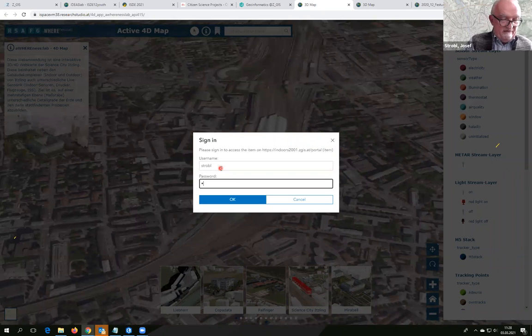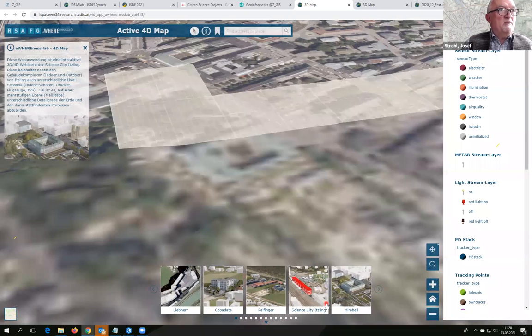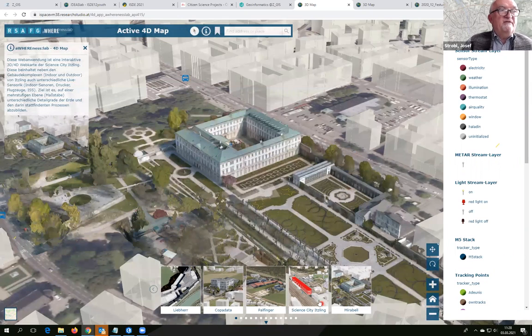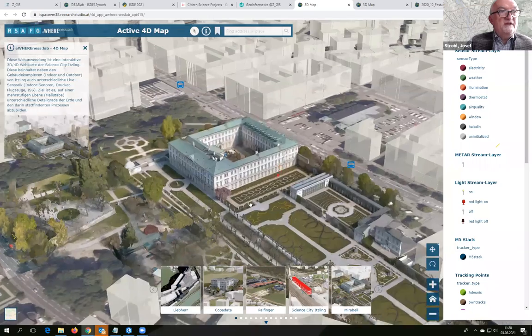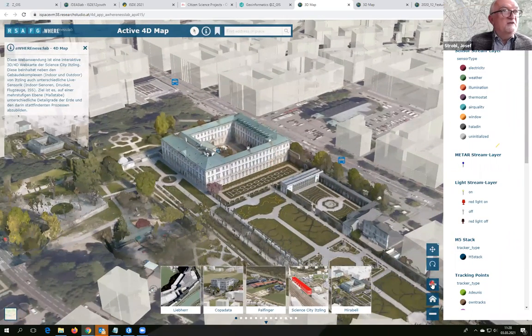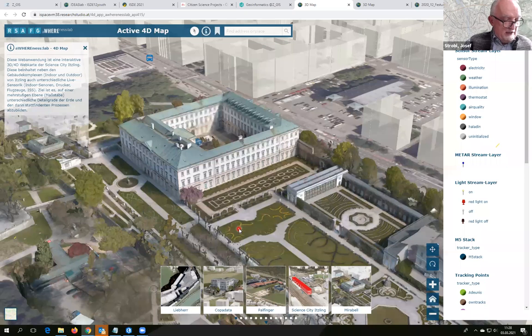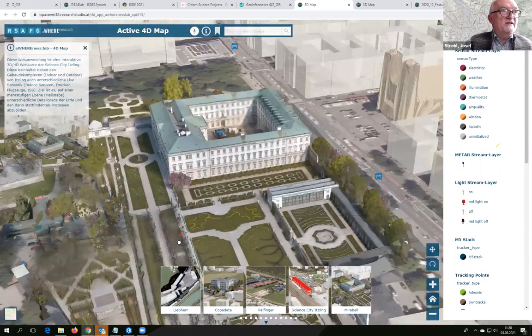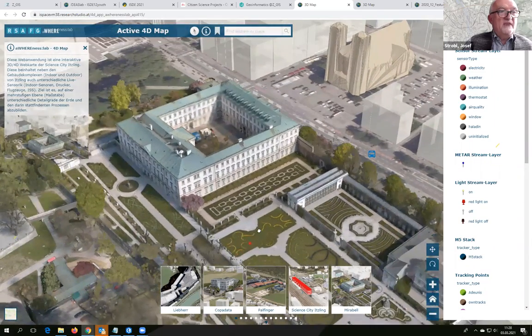I have to identify myself briefly here, because only the views, but not the queries, are completely public. And this shows a perspective view, but it's not a stationary perspective. I can freely navigate that to one older castle, Schloss Mirabell, which is known as the current city hall and the residence of the mayor of Salzburg.